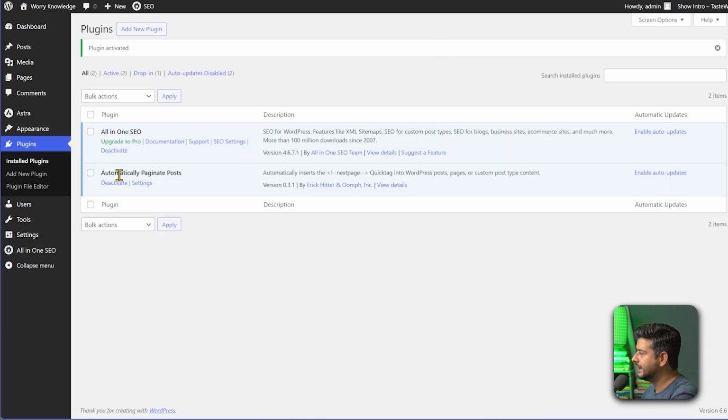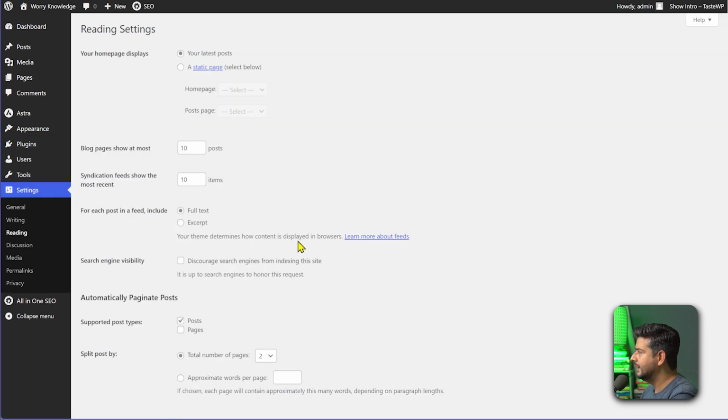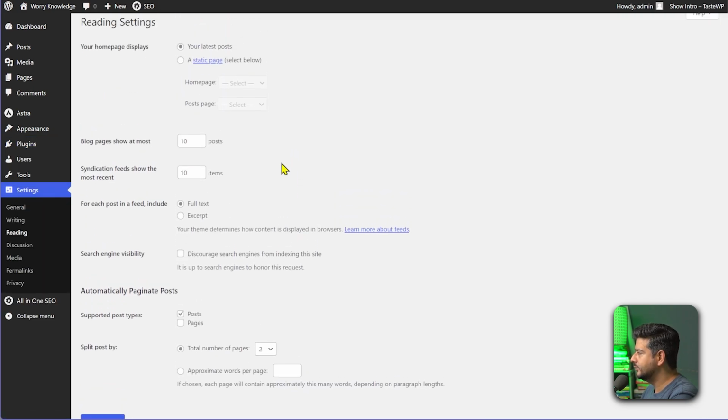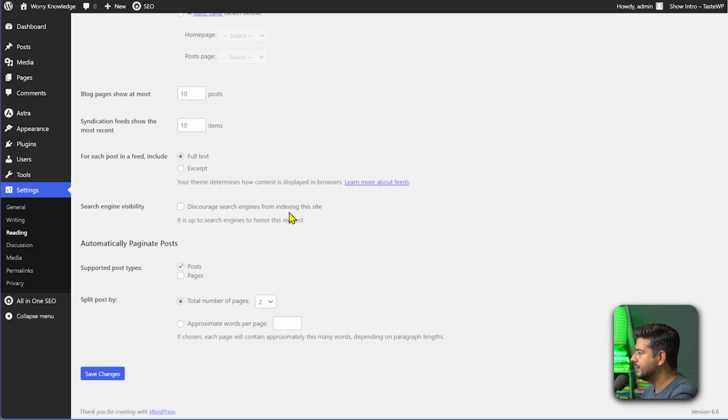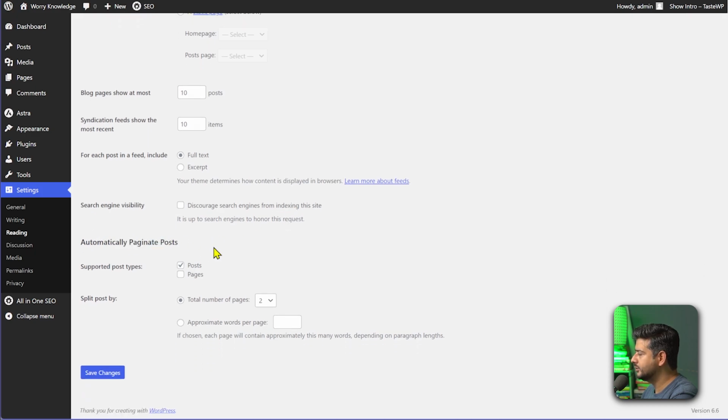All right, so now the plugin is activated, Automatically Paginate Posts. I'll just click the settings icon. And now you have some settings here. If you scroll to the option here, you can see these are the settings, Automatically Paginate Posts. So you can do that for posts and pages. And you have two options, either split it automatically on X number of paginated sections or pages, or choose the approximate words per page. I would recommend that you use this because it'll keep your pagination consistent throughout the website.